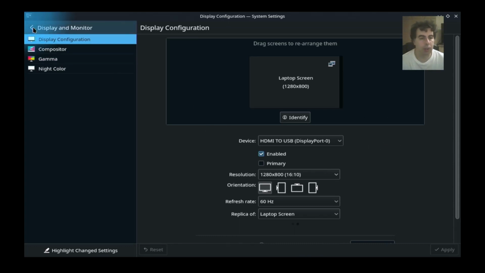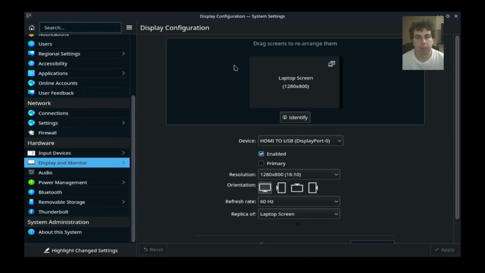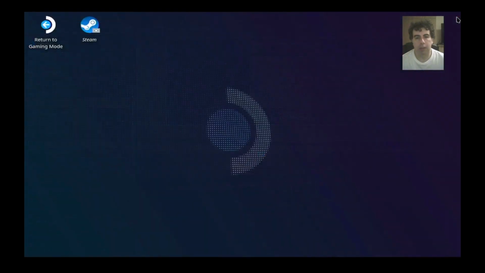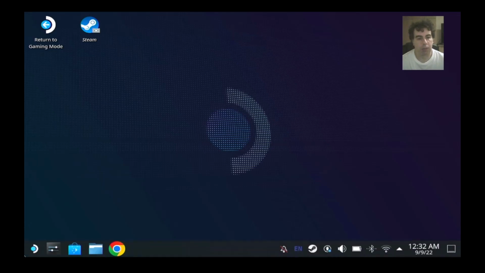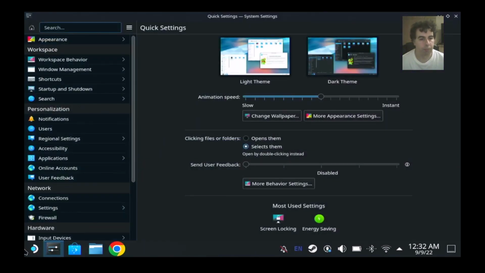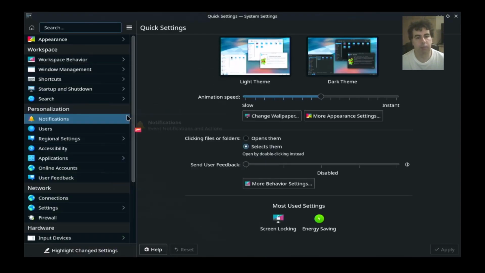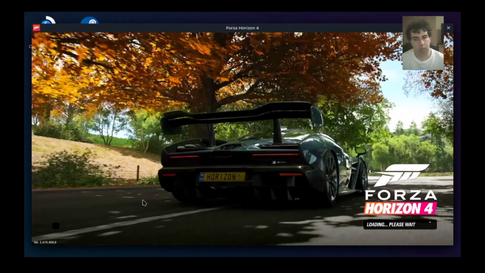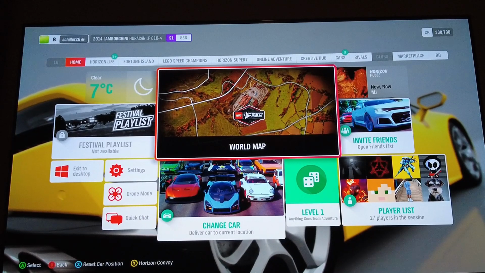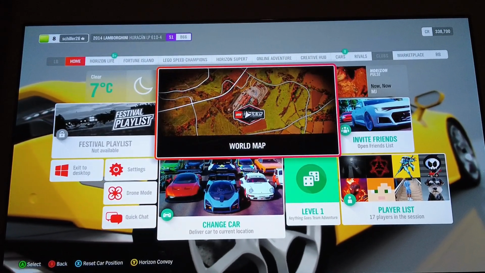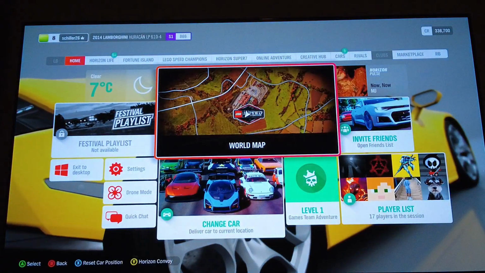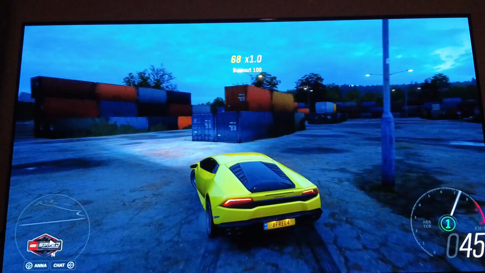And of course, to get back into game mode, I want to show you how you enter a game from here. You have two options. You either launch Steam and launch the game from there, or you can launch it directly from the start menu here. You have games already here, and the one I will show you is Forza Horizon 4. And once we're in the game, of course we can play it with the Steam controller or any other controller.